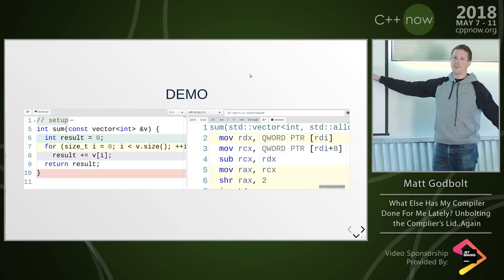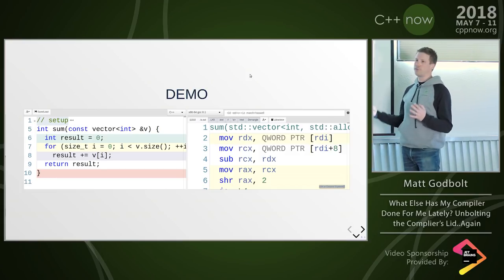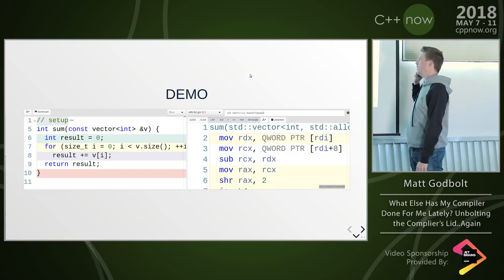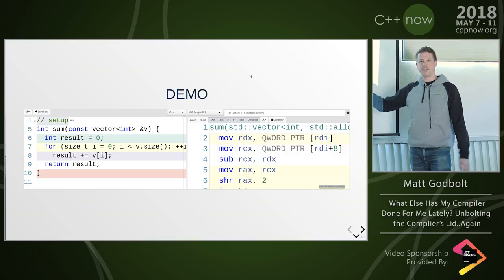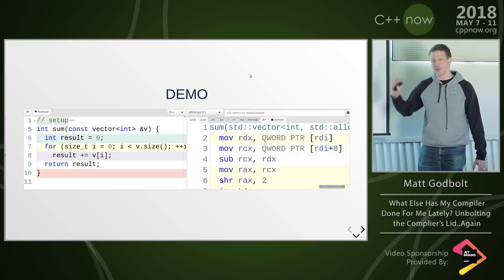So here we are. I think this is familiar to you all. On the left-hand side, obviously, we have the code. On the right-hand side, we have the assembly. And this is an advertisement for one of the features I have. Sorry, I don't know what happened to me there. I'm starting to go native.